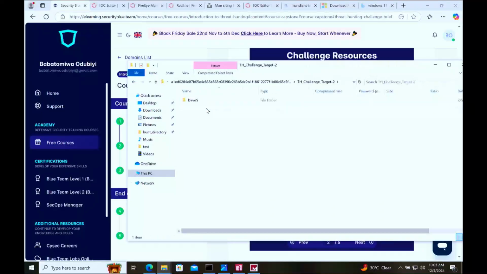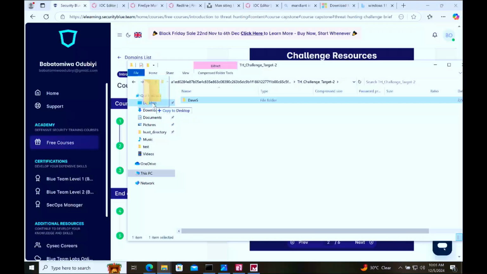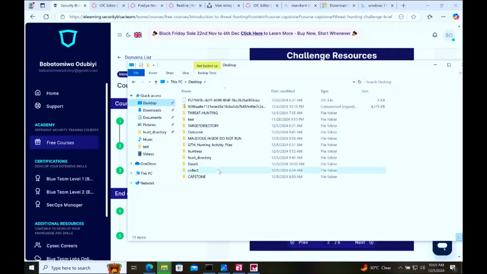Target 2 looks like it's this. Dave S. So extract this also. So I'm going to maybe copy this to desktop. So from desktop, I can just say Dave S. Where's Dave S? Where did it go to? Right? And say this is where you search.